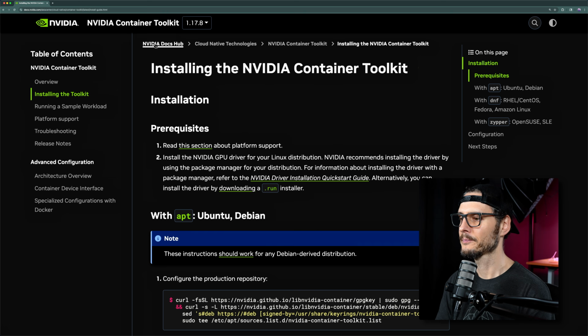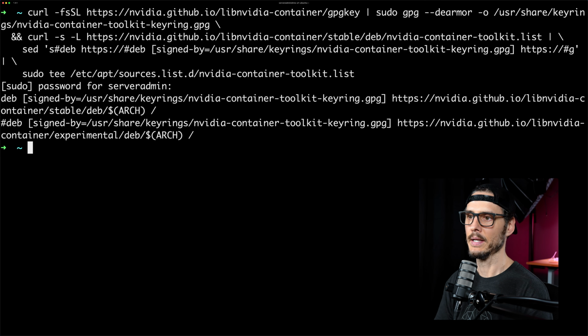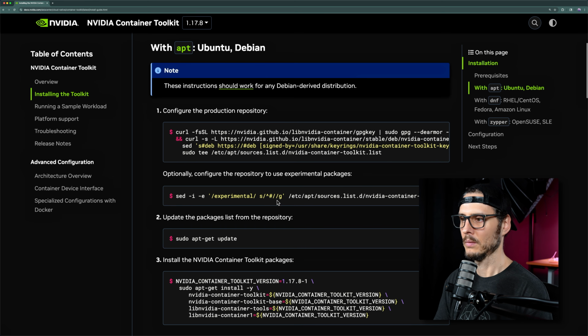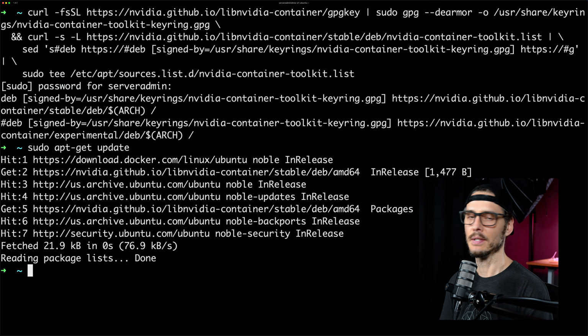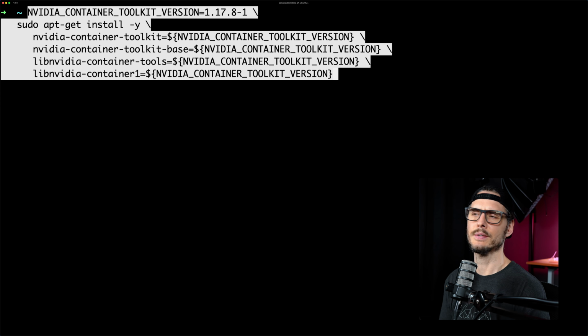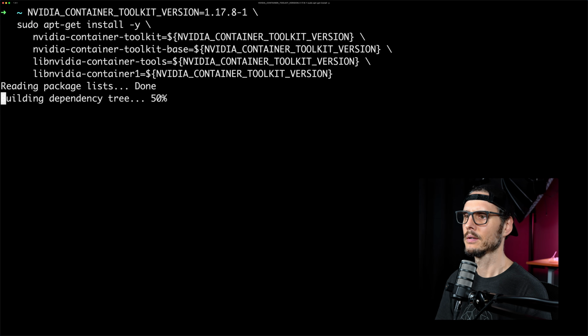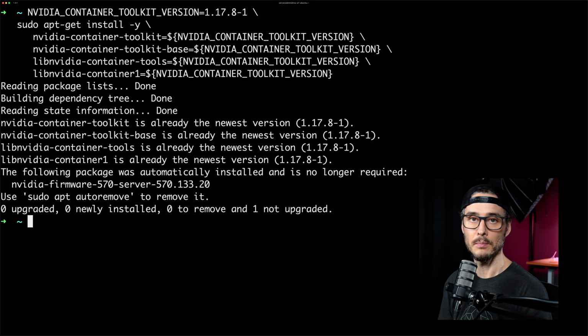So let's run these. First is a curl, which looks like adding a GPG key. We don't want to use experimental packages, we just want to use normal packages. Then let's update our repositories to get the latest packages. Then we'll install the container toolkit. Once that's installed, we should be good.